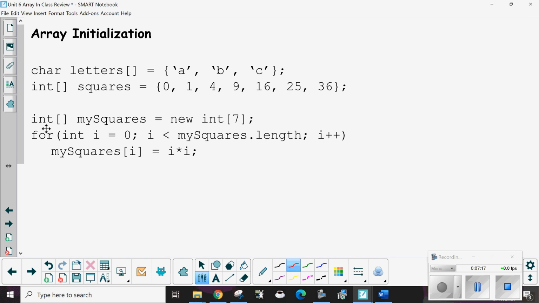You could also do int my squares equals new int 7, saying I want an array of integers of 7, and then I could build it or initialize the values using a for loop. Either one of these works. Obviously, this would be very trying if you had a lot of data, okay? A for loop is usually what you're going to use because a lot of times you're either going to create it through an equation or pull information in from a stored data set. You wouldn't just sit there and type all the data in.